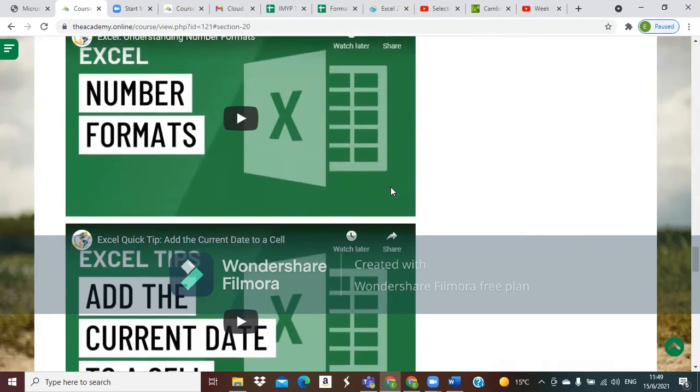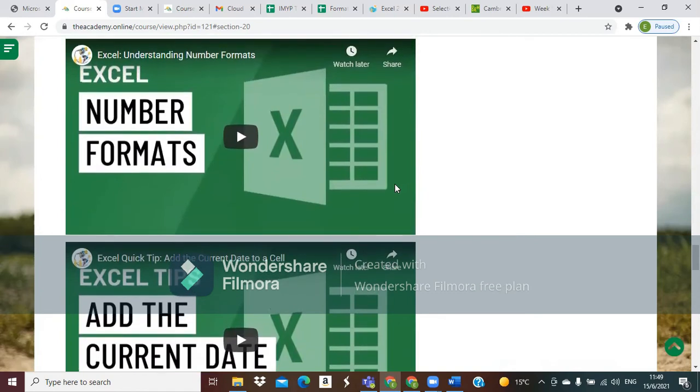So what I'm going to do now is stop my screen share, then I'm going to play the first video, understanding number formats, and then in the next lesson I will play adding the current date to a cell, and then we will look at the skills, and then you'll be ready for your assignment, which is due this week. So I want to stop my screen share and then re-share my screen to allow me to share sound, and then I'll play a video clip as we introduce the topic for today for our lessons.